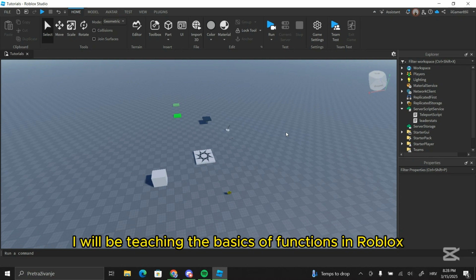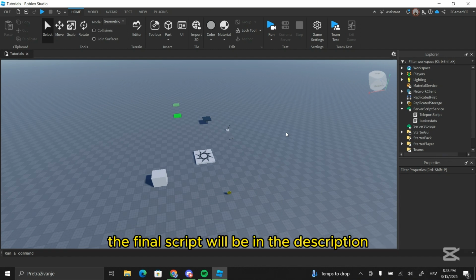Today, I will be teaching the basics of functions in Roblox. The final script will be in the description. Let's start.